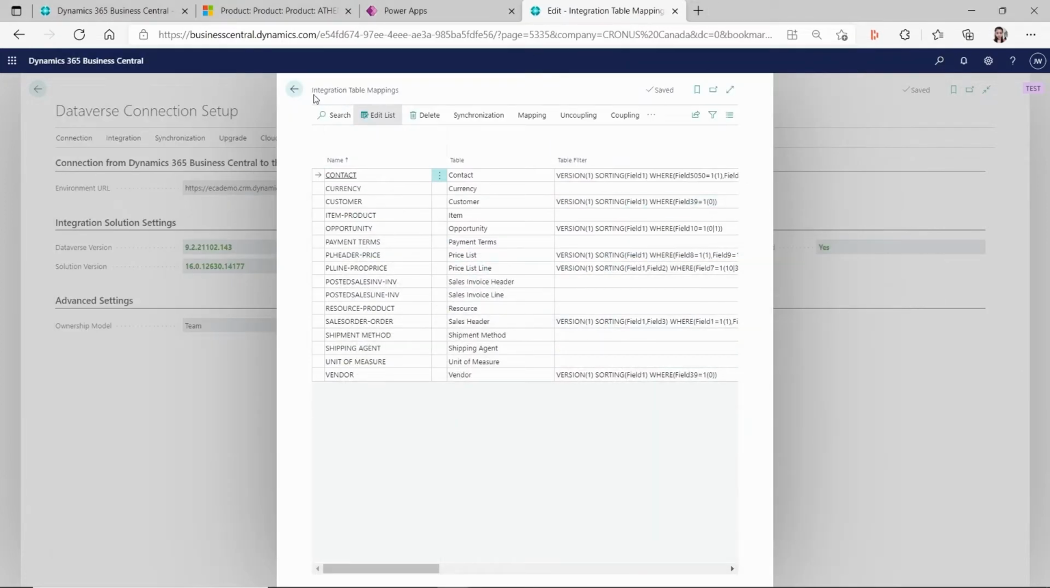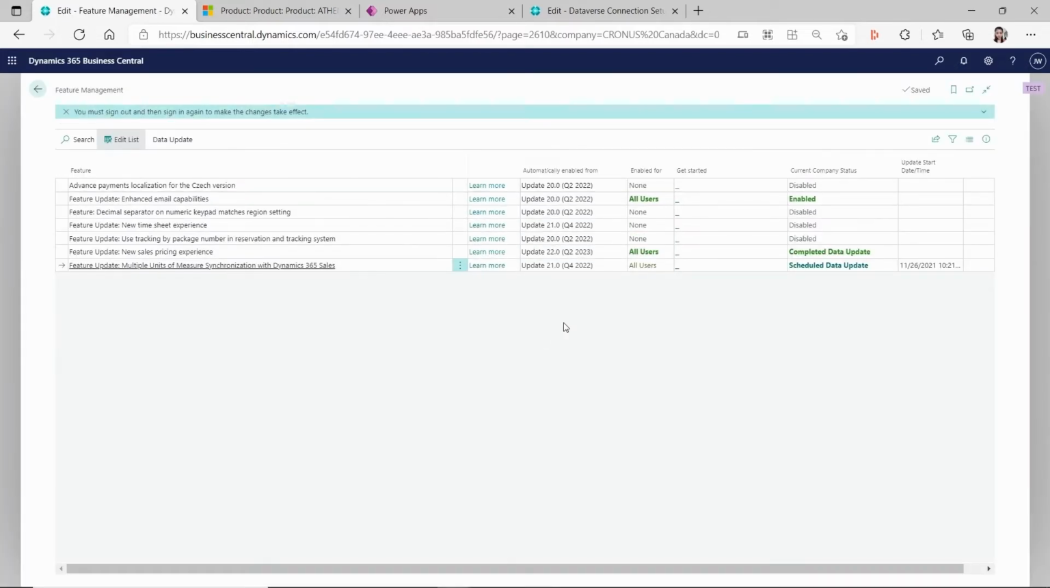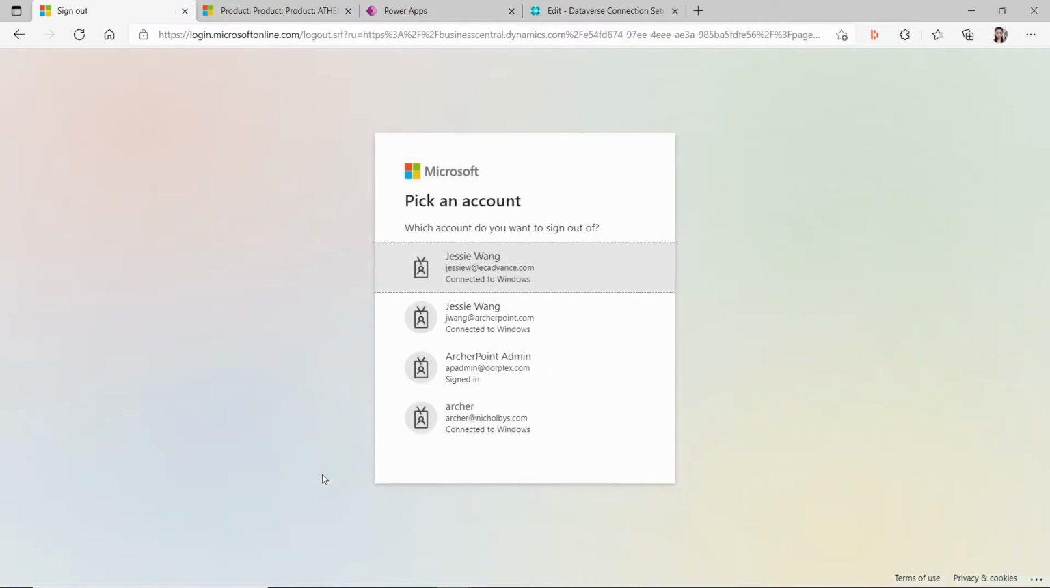But we are good here, and we're going back to finish our upgrade. Run in background session is okay, but we want to run it immediately. Schedule. You must send out and send back in again to make the changes take effect. So you see a schedule data update is there, and then I'm going to send out.